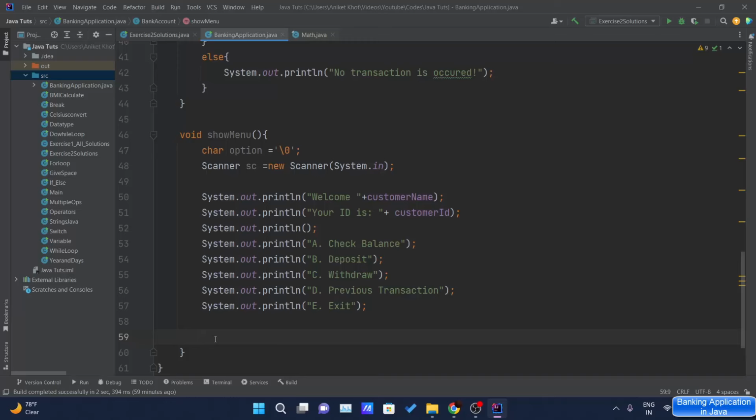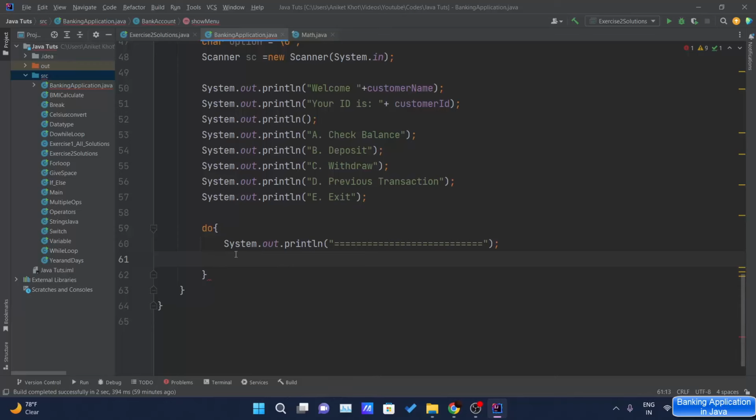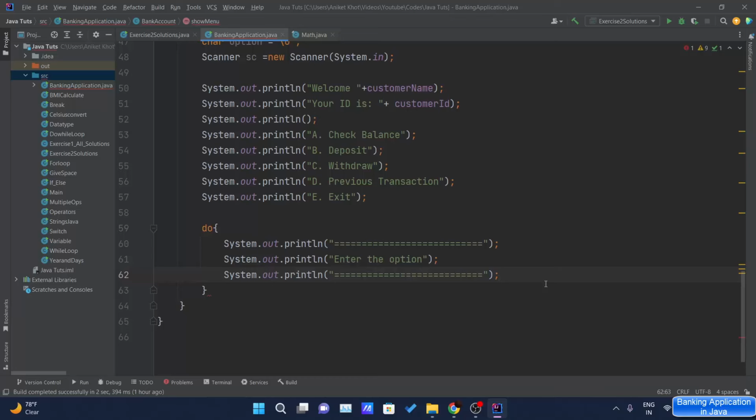Okay, so for this I will be using one do while loop, and inside do, first of all, I will print one statement so it will look nice. Okay, and then one more sout statement should be there which will tell the user to enter the option. Okay, enter the option, and after that one more sout statement. Lines 60 and 62 are just used to give the console a nice look.